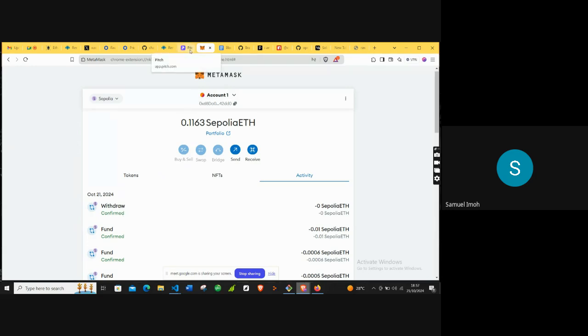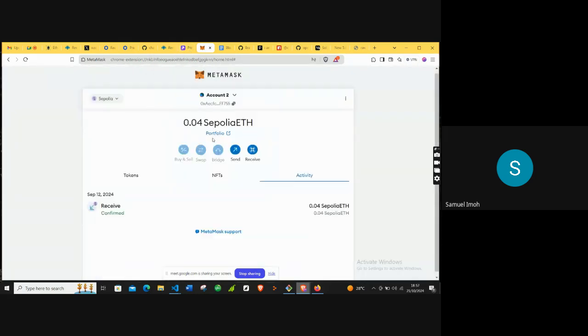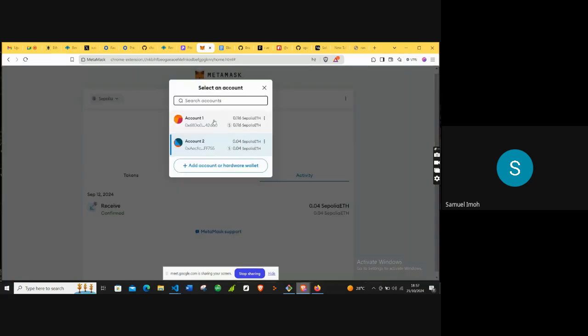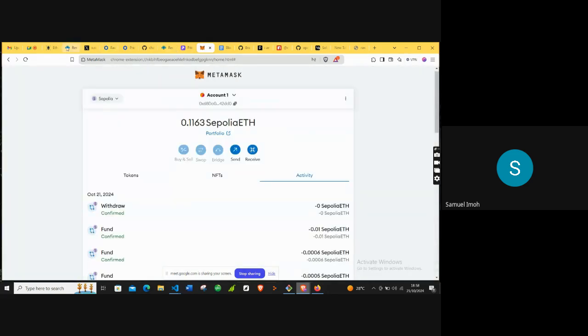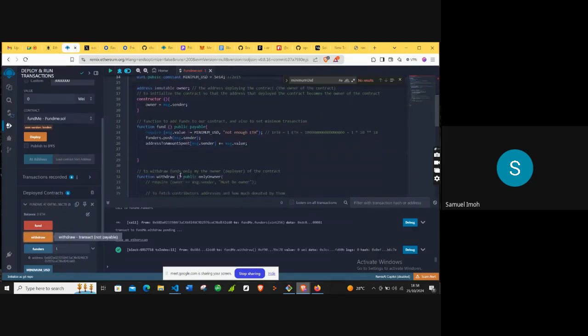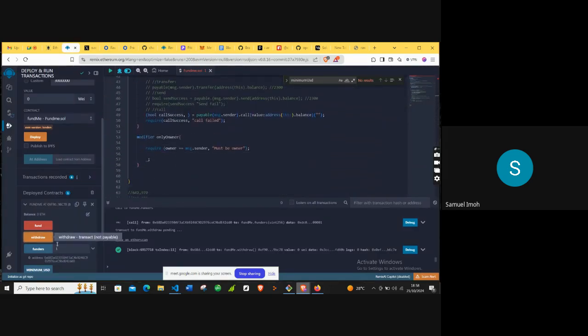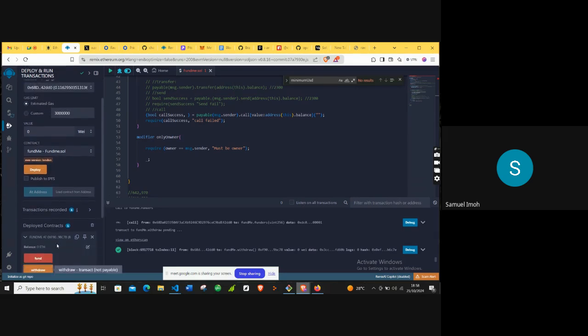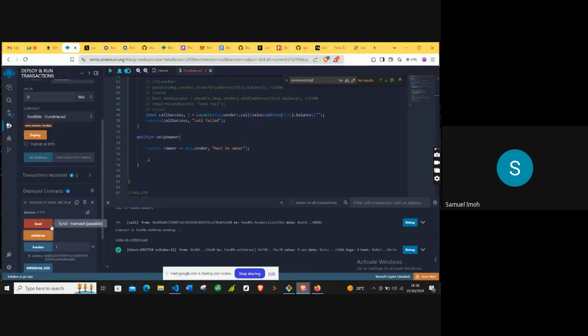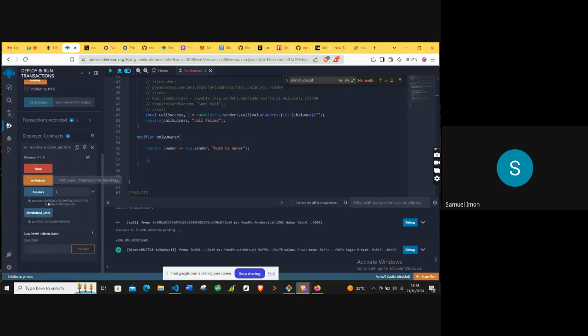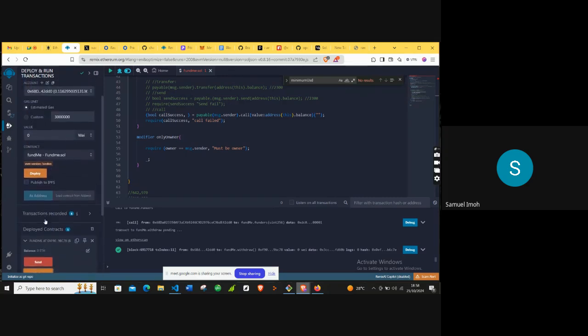So if it was account 2, I would have had 0.05 here altogether, okay, so that's how the contract works. Now we've successfully tested our contract, okay, and we'll see that it's working very fine. All right, we can fund our contracts and we can withdraw from our contracts. All right, so any question?